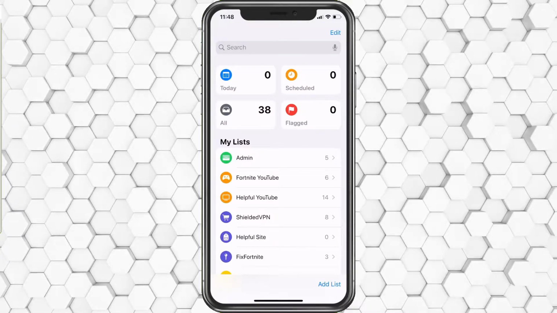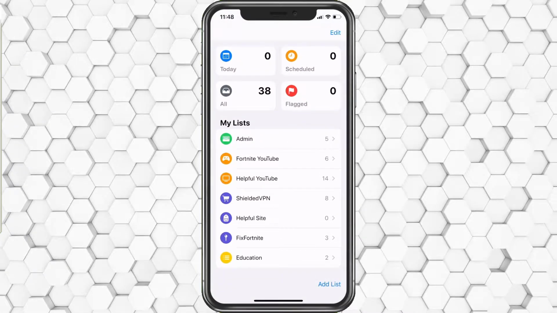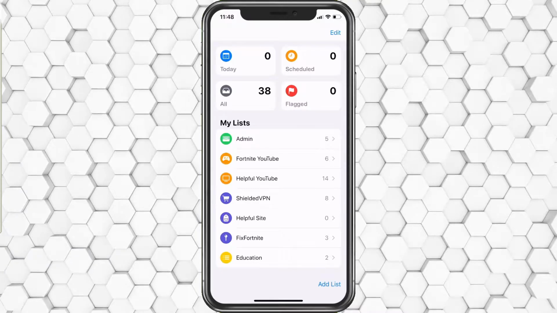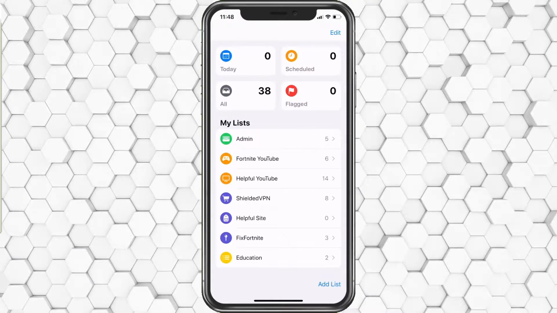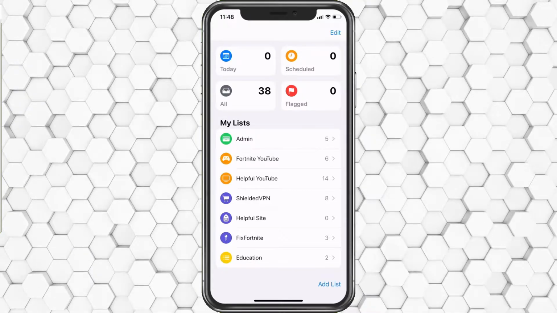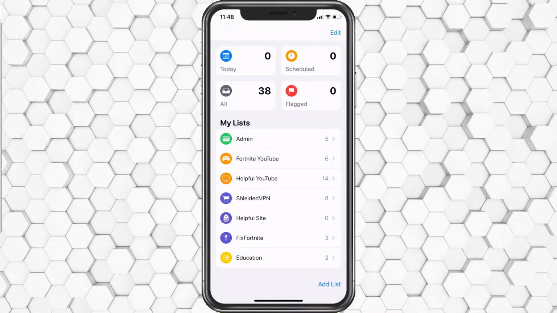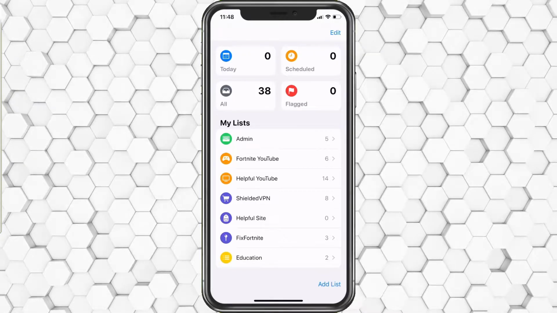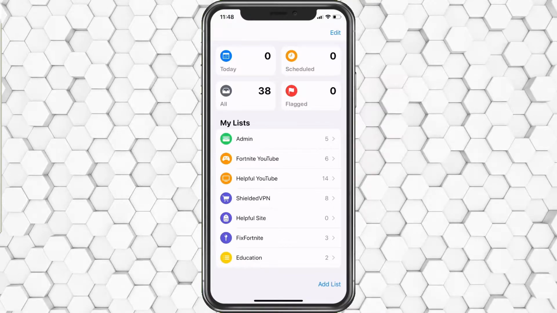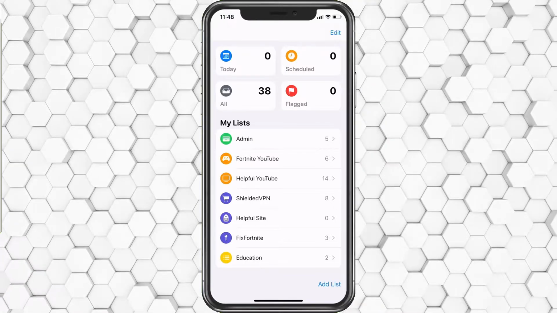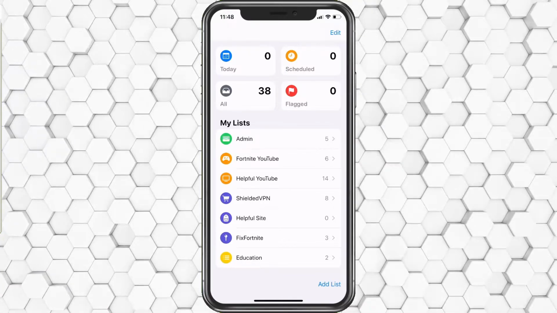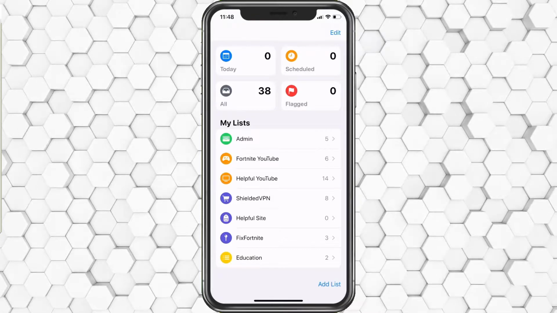So here we can see all my lists and my tasks. I have different things I do. Admin, which is basically admin stuff. My Fortnite YouTube channel, my Helpful Tutorials channel. Anytime I get an idea, I go in there and jot it down. That way, when I need to make a video, I can say, okay, which one do I want to do now? So it's really great to just jump in and add it to the list.